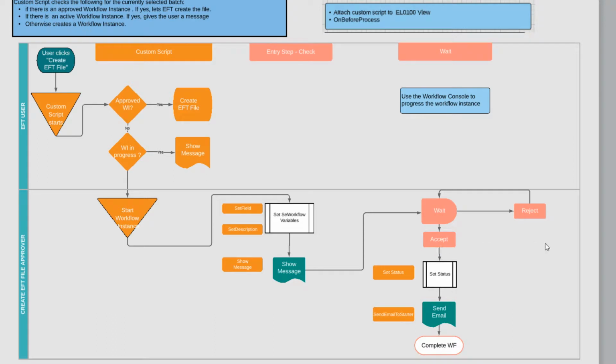But if they accept, it will set the status, send an email to the person who submitted the workflow instance and complete the workflow. And because there's now an approved workflow instance, next time somebody goes to create the EFT file, they will be able to click the button and the script will see that there's an approved workflow instance and create the EFT file.